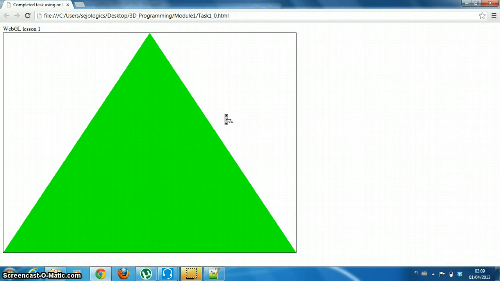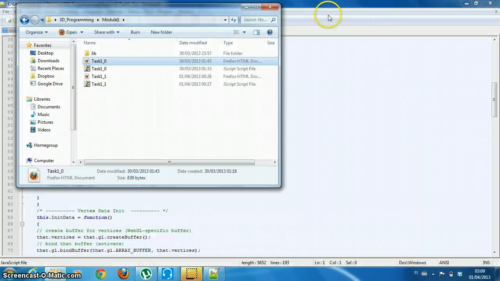Voila, now you can see it. It's a rectangle, a green rectangle in a canvas, and it looks fine. So this exercise is done. Now let's do the second exercise.